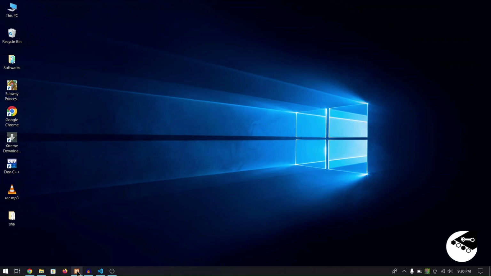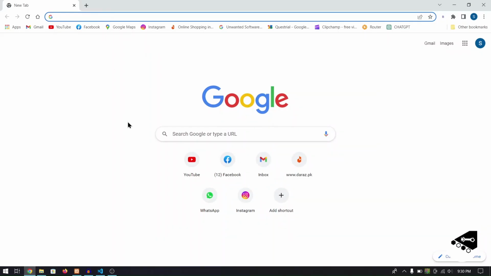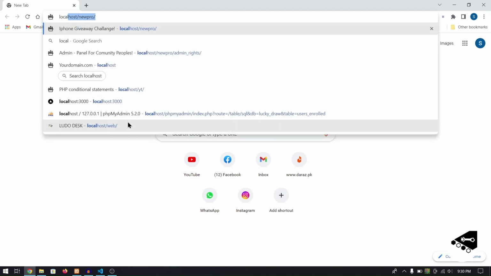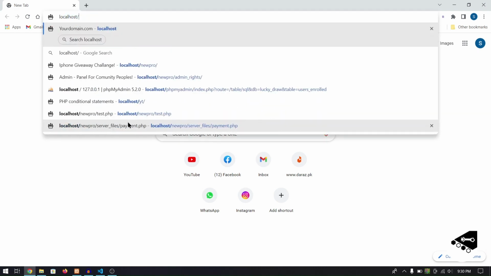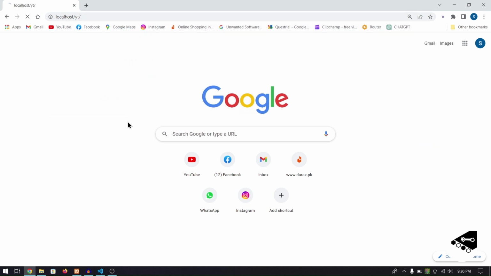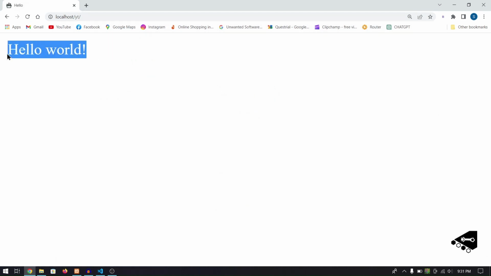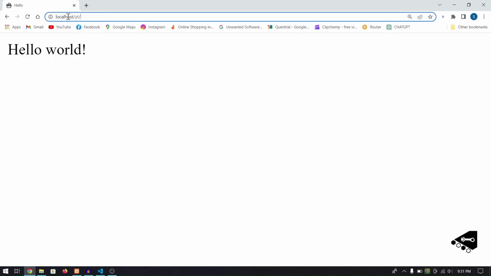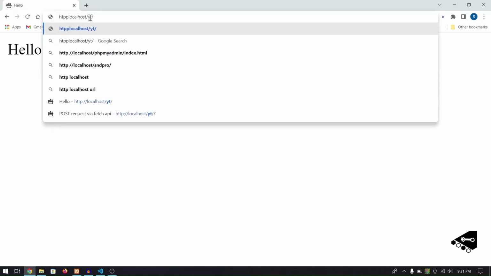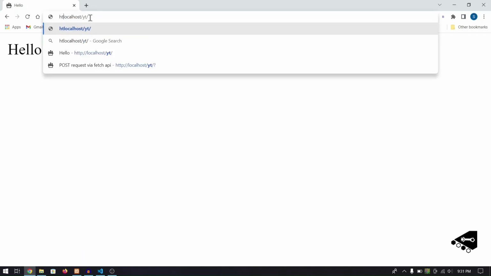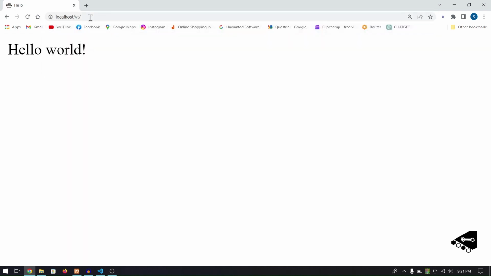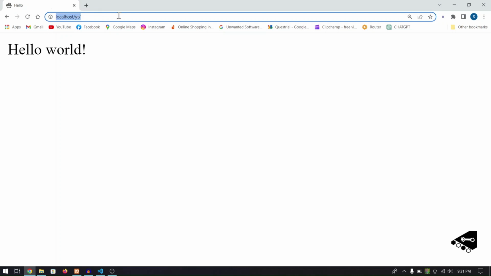Firstly, I have turned on my Apache server and I'm going to my browser. I'm typing localhost here, and there's a folder for my YouTube. As you can see, I have a basic HTML file here which is normally opening in HTTP protocol. I'm typing http://, and as you can see, it is not redirecting me to the HTTPS URL.